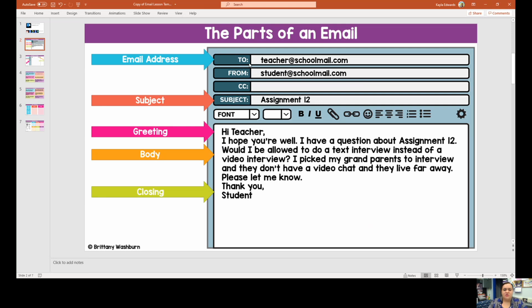So we have the To: who is the email to and their email address. From, it's from your email address. CC, if you think other people need to see your email or be in the loop. Subject, obviously this is about assignment 12, so that was their subject. A greeting or a heading, a body, and a closing.